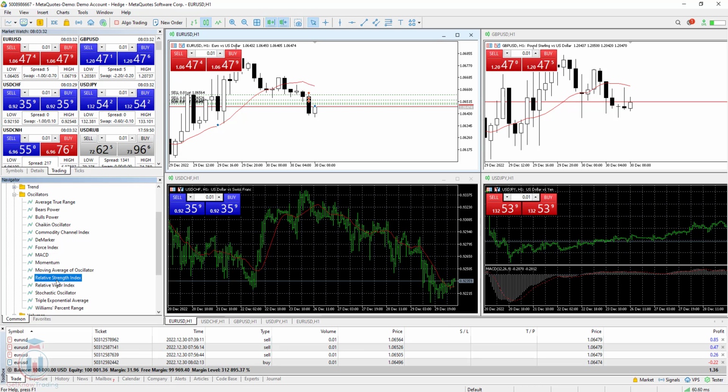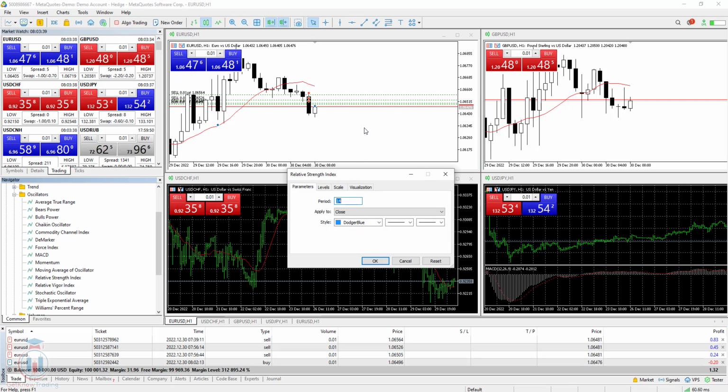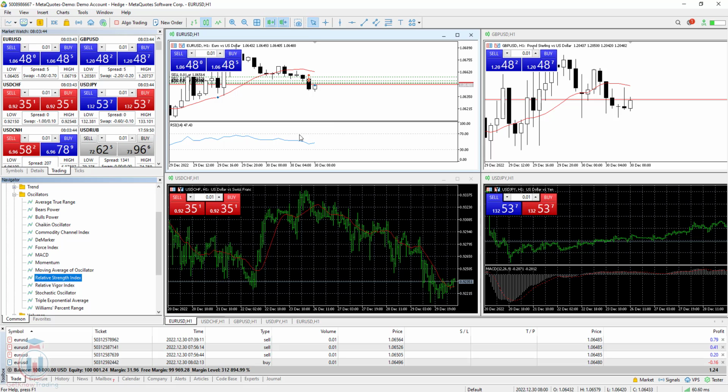To add an indicator to the chart, simply click on it, hold it, drag and drop it here to the chart and release it. It will open a new window where you can change the settings for this indicator. Click OK when you're ready, and this indicator will be shown on the chart. You can add more of them.